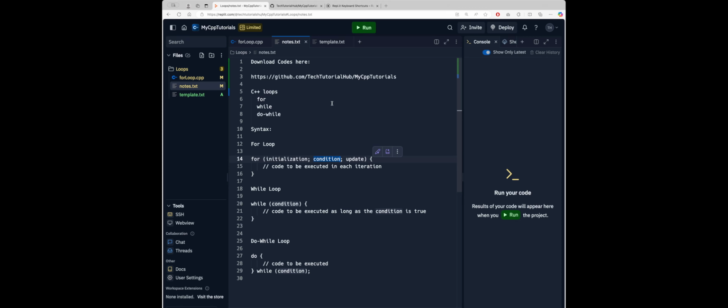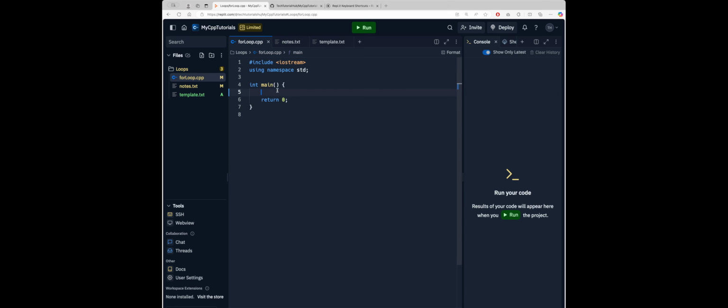As you can see, I have a sample C++ code here in order to demonstrate the for loop statement. In this example, I'm going to show you how to count numbers from 1 to 5. Okay, let's go back here.